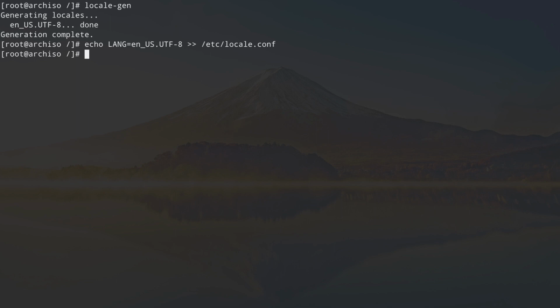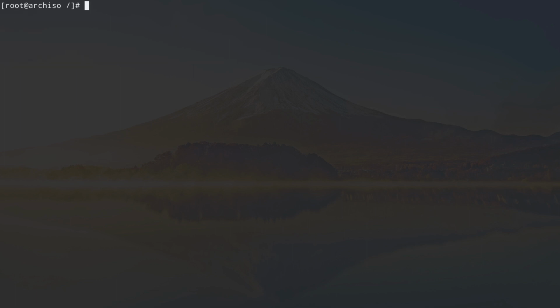Now, if you chose also the keymap at the beginning of the video, we need to put this also in the vconsole.conf file. So we can type in echo KEYMAP=, in my case it was de_CH-latin1, and we append this to /etc/vconsole.conf and hit enter. There you go. Let's clean up the terminal and work on the host name.